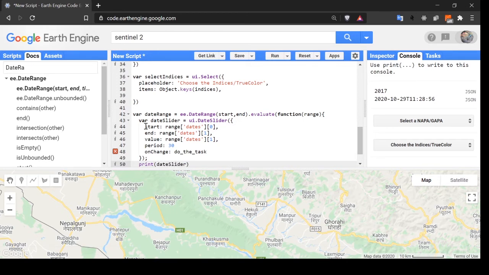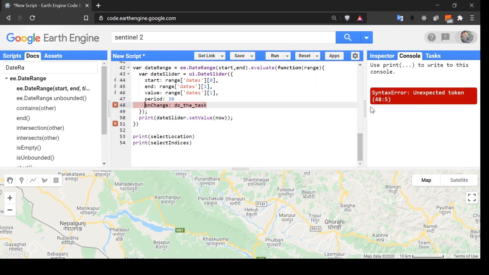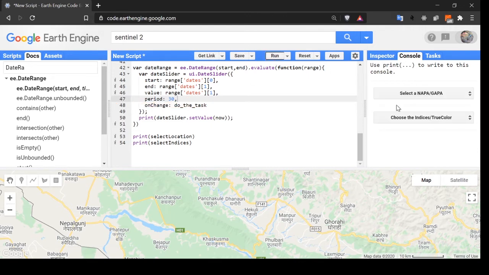Okay, so in date slider, let's set the value to now. Okay, let's see if there might be some changes. Yeah, here the comma is forgotten.